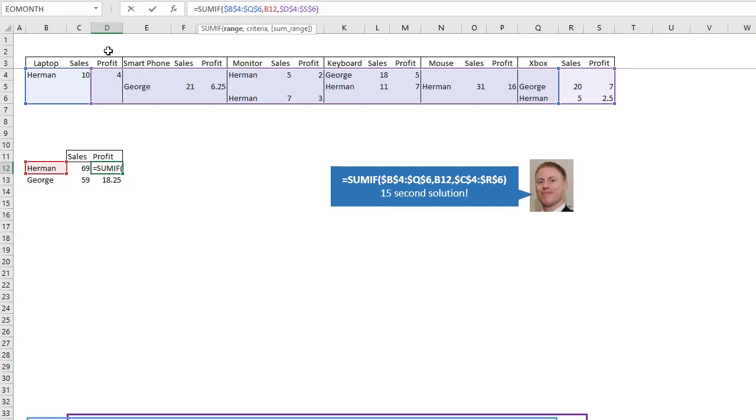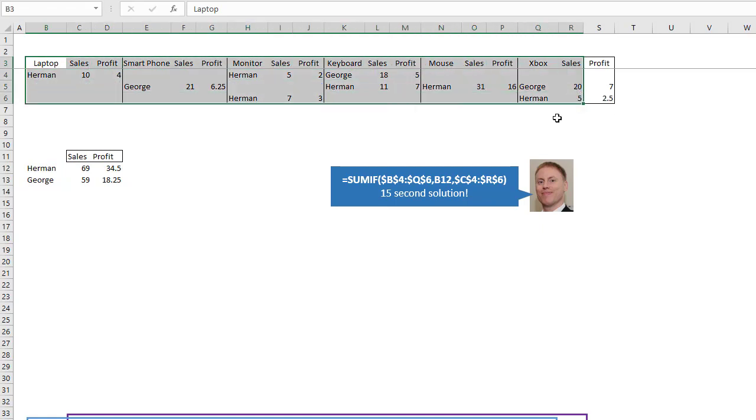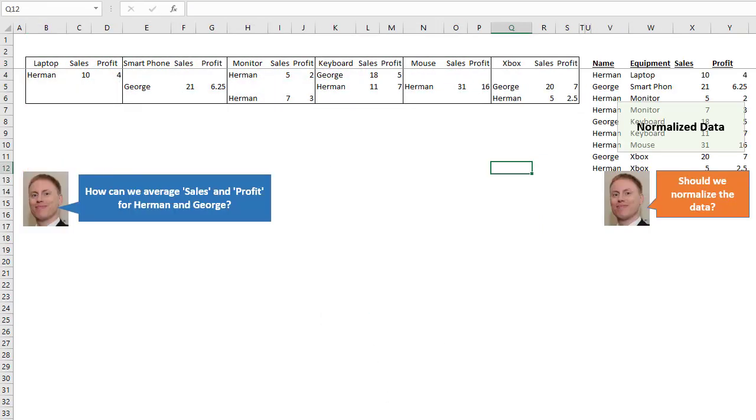So this is really amazing. You could do this in just a few seconds compared to trying to normalize this into a proper data set like we have over here. This will take quite a bit longer. Once again, it's better for the long term to do this, but if it's a quick thing, you might be able to use these sliding ranges.